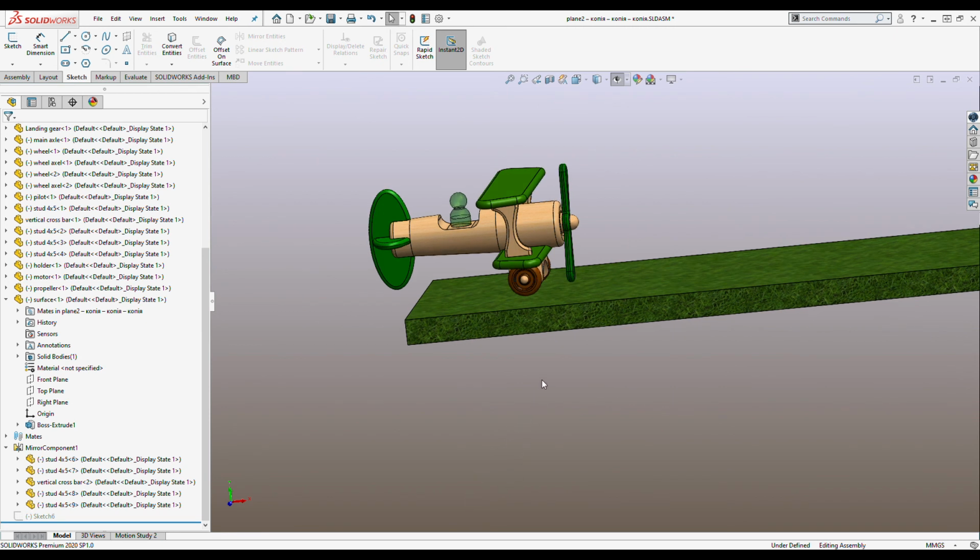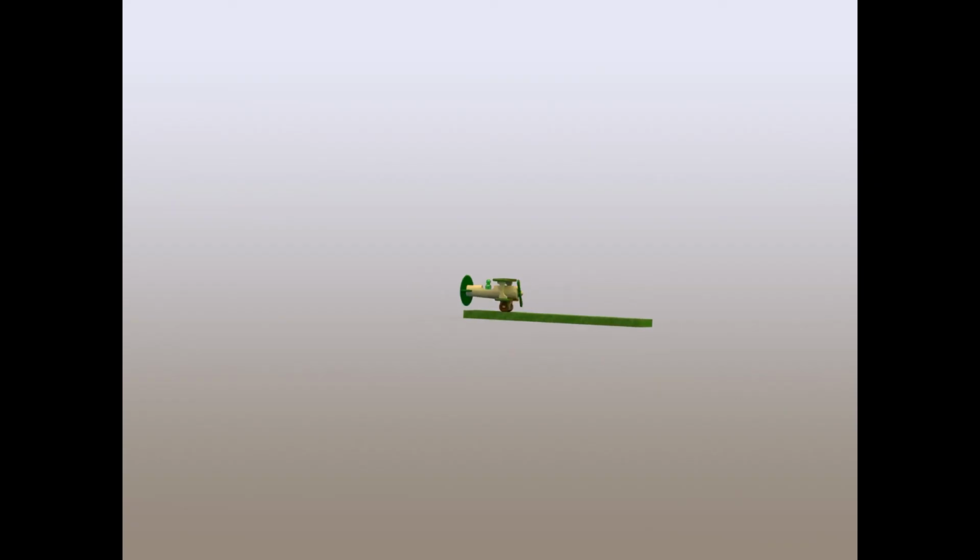And also I've made the animation of the toy plane moving. Here it is. As you can see, it's just moving and the propeller is rotating.